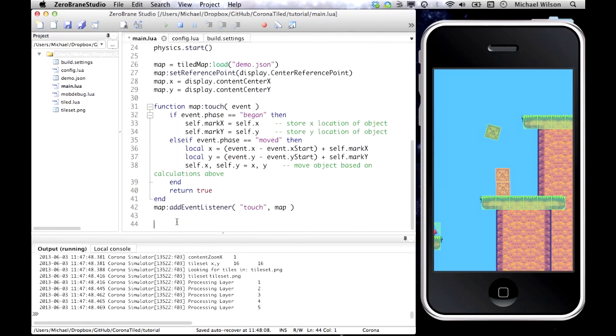So if I want to get the image handle of one of these objects, just like I was doing a display.newImage, I can go mycrate equals tiled.findObject. I pass it the name of the object I want to find. It's all case sensitive. And then I pass it the data for the map. And right now the data gets passed back as a data field, so we use this map data.